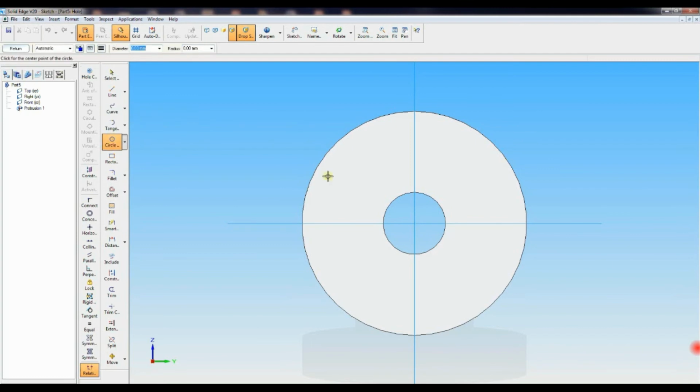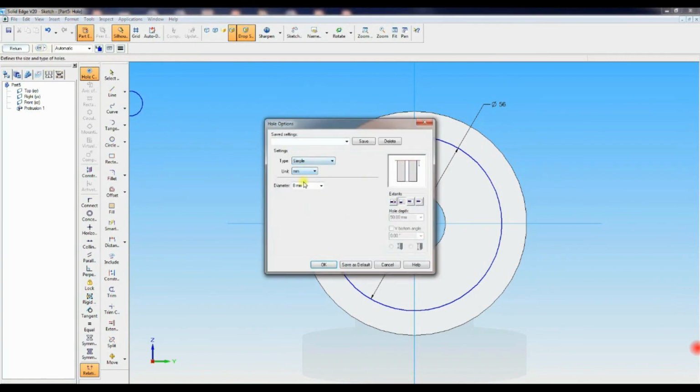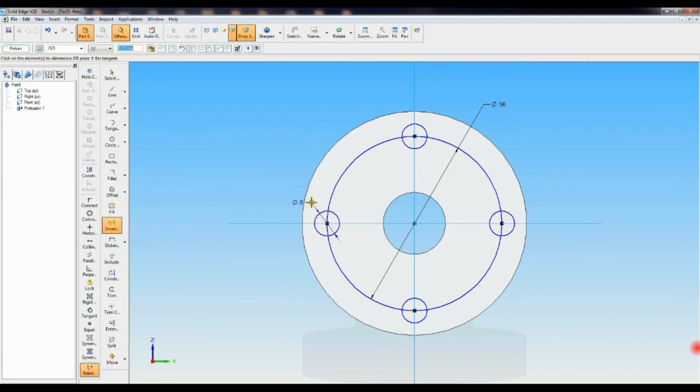Further, select the hole command, select that surface, go to hole option, simple 8 mm diameter, ok. Then go to circle; first you have to draw the pitch circle of diameter 56. Then go to hole option, simple 8 mm diameter, ok. Then click the circles like this, 4 sides. So you can see the dimension, the 8 mm diameter.